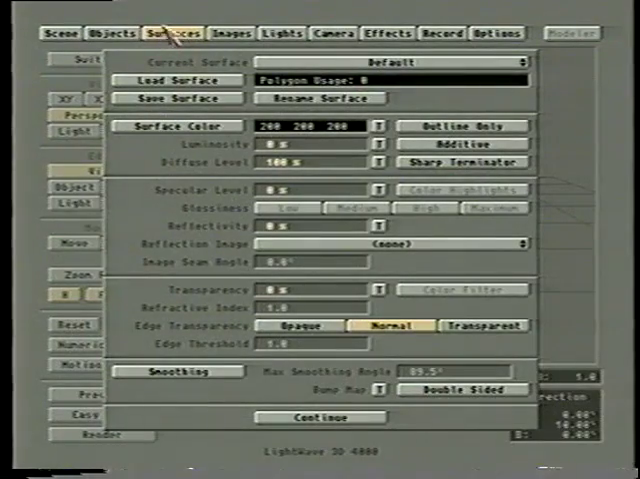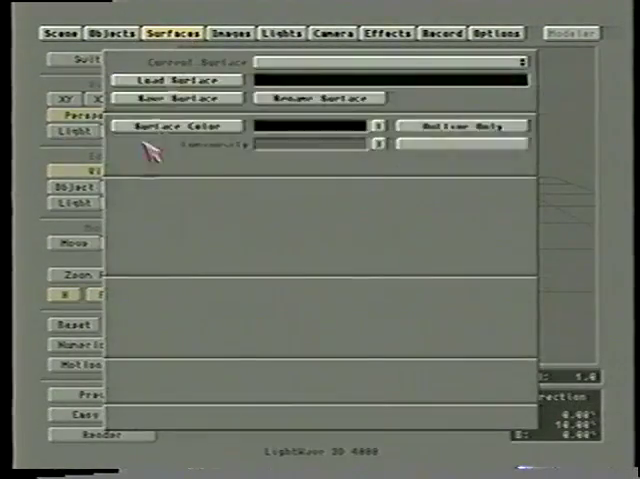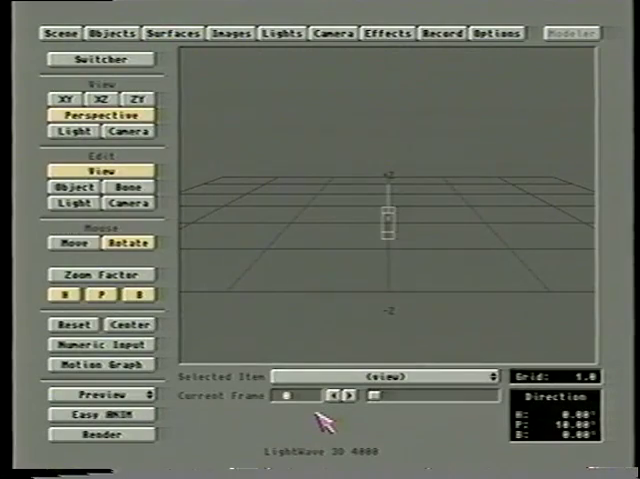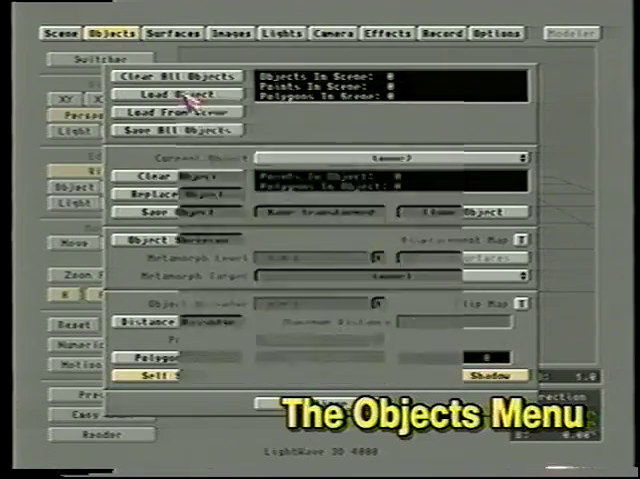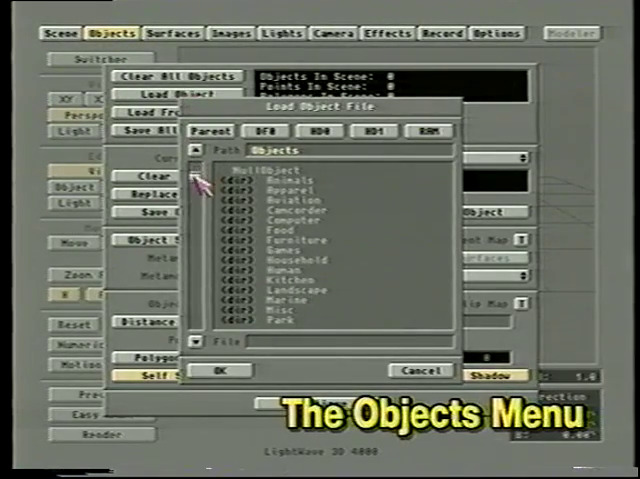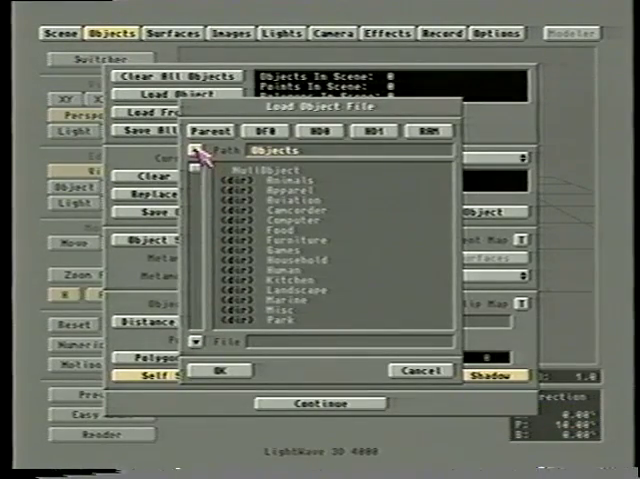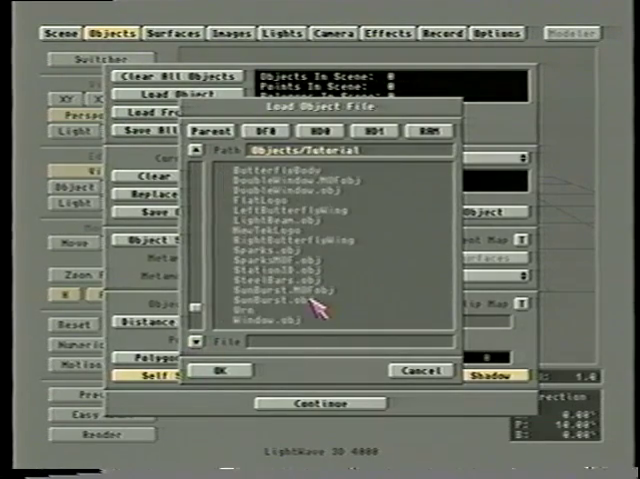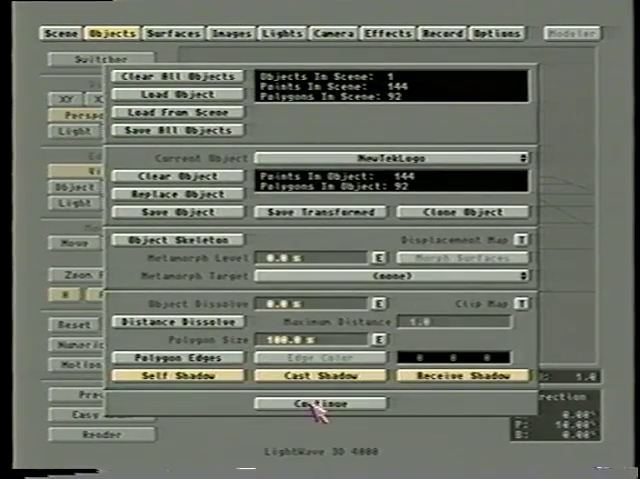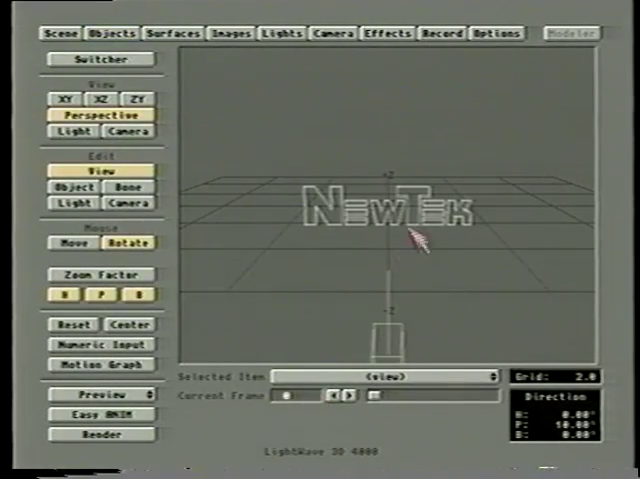Now, let me turn this off. You see, there's two ways I can turn off these menus, by the way, either by re-clicking on the button or hitting continue at the bottom. And let's go to the objects menu and load an object. We'll go to load objects, and let's go to the tutorials directory so we can move up and down by using this slider or these buttons. Click on tutorial, and then I will click on new tech logo. That's selected here. We'll just click on OK, continue, and here is our object.